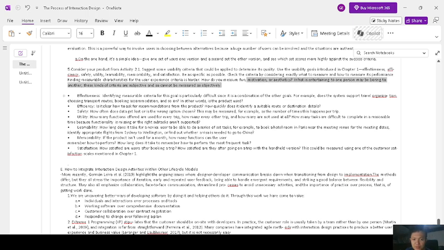How do you measure fun, motivation, or aesthetics? What is entertaining to one person may be boring to another. These kinds of criteria are subjective and so cannot be measured as objectively. Now, these are the meanings of that. Effectiveness, identifying measurable criteria for this goal is particularly difficult since it is a combination of other goals. For example, does the system support travel organization, choosing transport, routes, booking accommodation, and so on? In other words, is the product used?